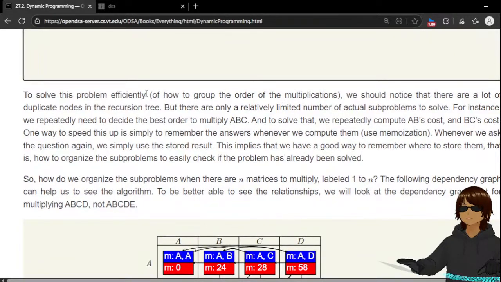To solve this problem efficiently, we should notice that there are a lot of duplicate nodes in the recursion tree, but there are a relatively small number of actual subproblems to solve. For instance, we repeatedly need to decide the best order to multiply ABC, and to solve that, we repeatedly compute AB's cost and BC's cost.